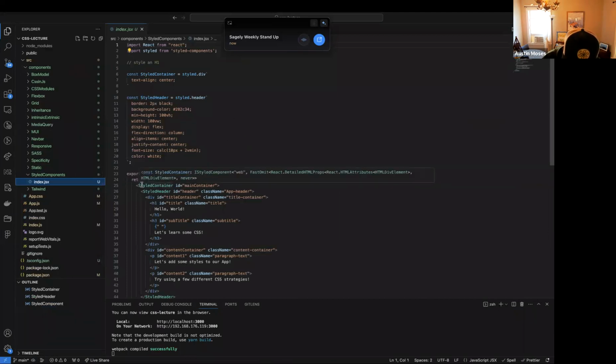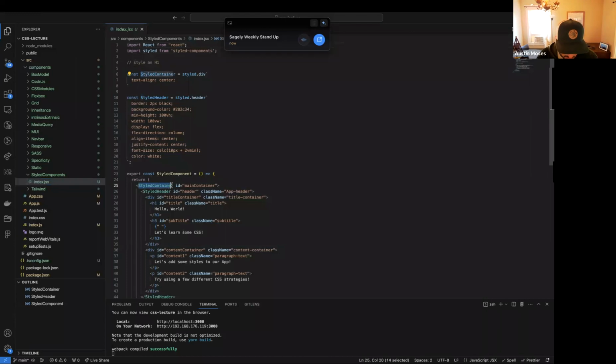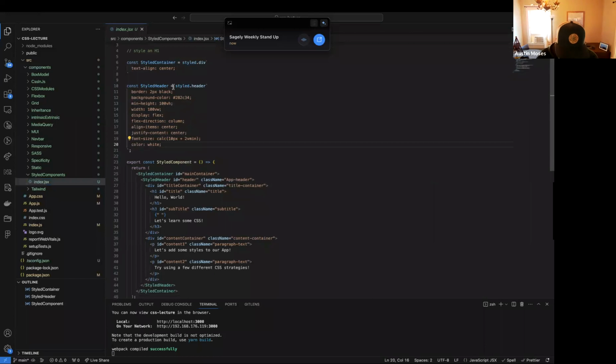So where we may have originally had a div here and given it a class, we can go ahead and create a const called styled container. And the styled components library has a div element. So what we're going to do is we're going to say, hey, we want this component to be a div element, and we want to give it the style text align center. Then we can go ahead and create this new component styled container that we've created, and we can use it here as opposed to a div with a class. So we've done the same thing with styled header here. I've gone ahead and I've styled a header element or component, and I have gone ahead and used that new one.